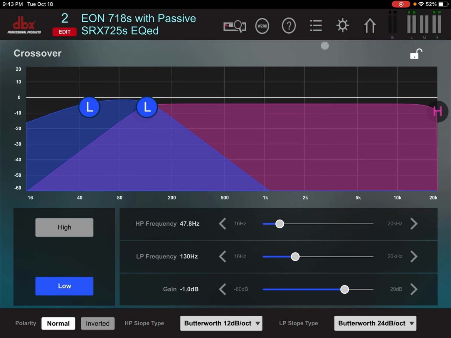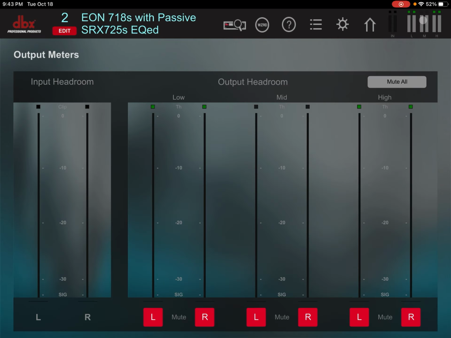I prefer that because I can come up here and audition each speaker. I'm not using the mids. I can audition each speaker individually to find out how it's handling. So I prefer this type of a setup.